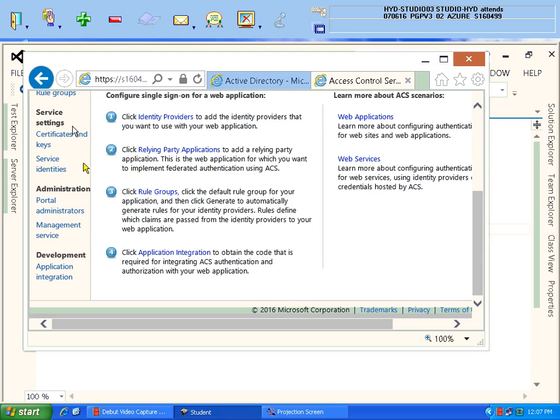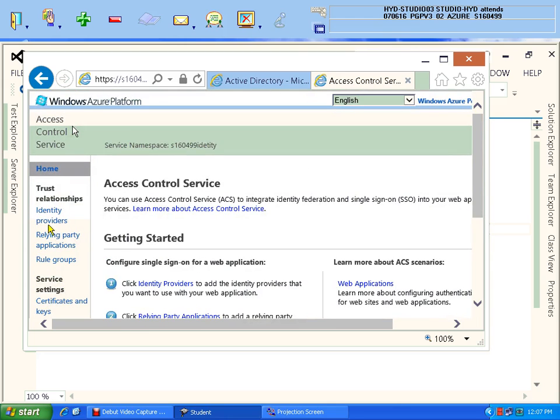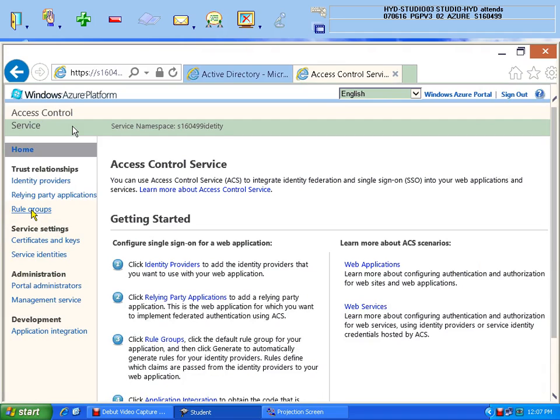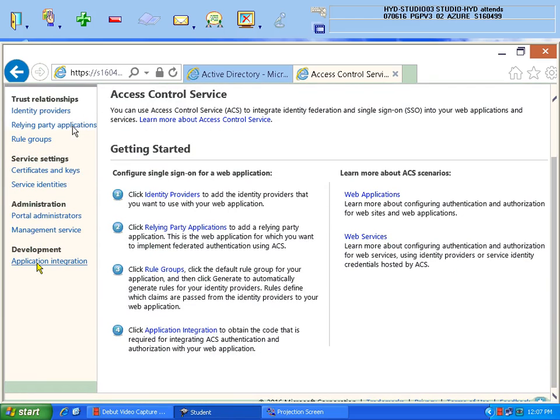Can I get your message? Does anybody have any doubts in this? I have not yet started. I told you these are the three steps you need to follow. After following these three steps, you will get one federation metadata key value that you need to copy and apply. Application integration means applying this token on your application, so that whenever you run your application, this authentication comes into the picture.